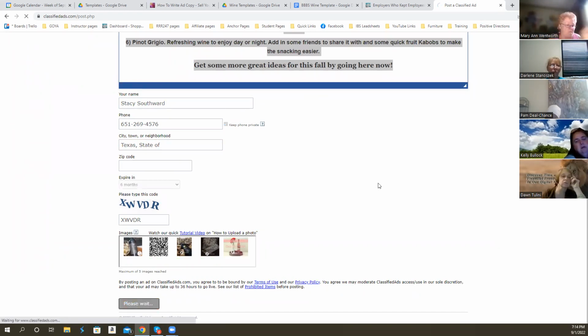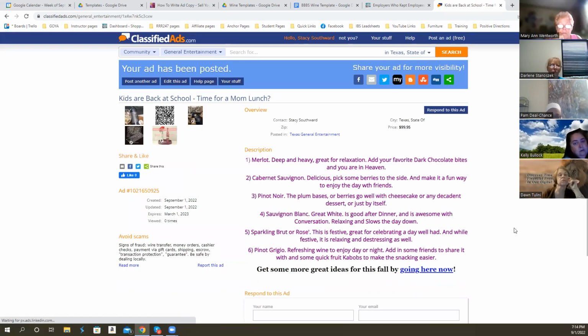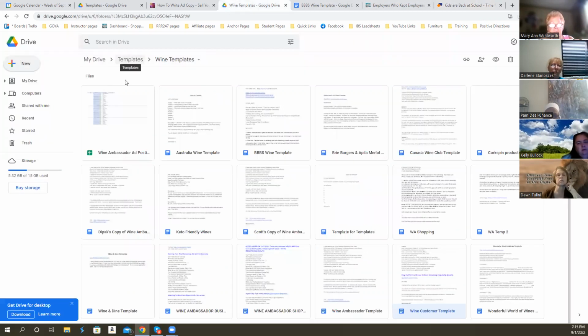I'm going to hit post this ad. And there it is. There's my ad posted. So if you had forgotten to copy your ad copy, now you can copy it here. Okay. And for those of you that track your posts, how many ads you post, you would want to go back to your template and record it in.